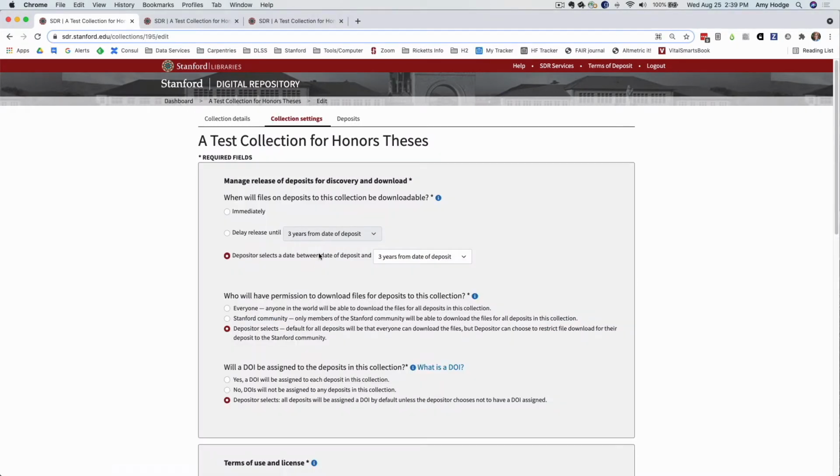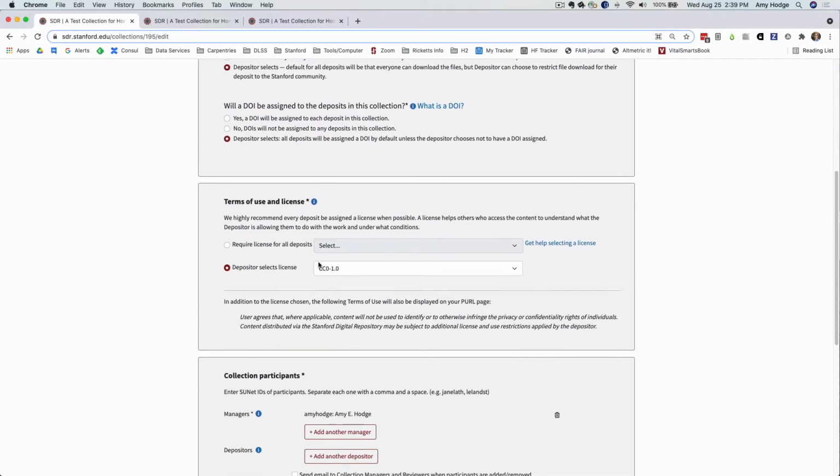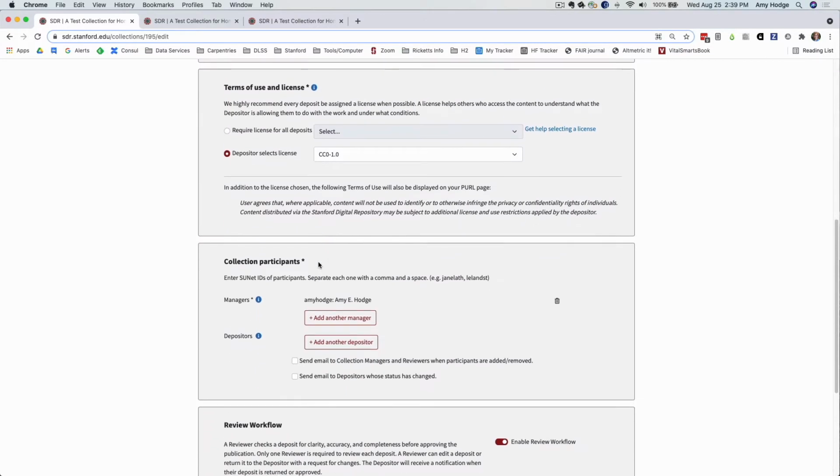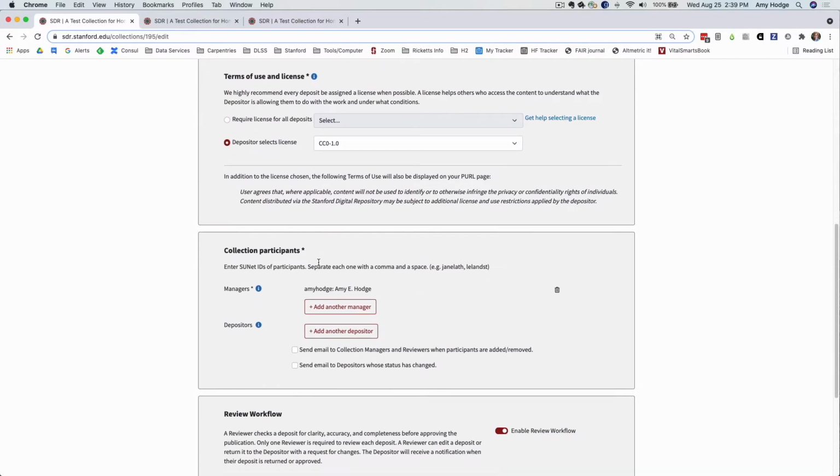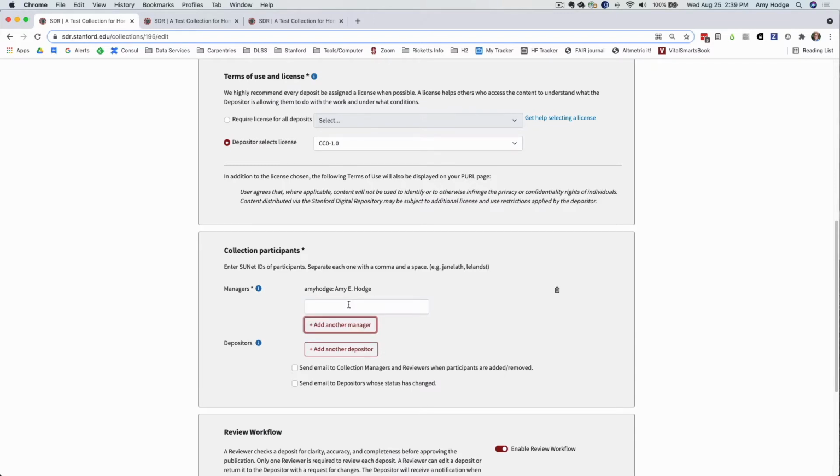In the past, collection managers who needed to add other managers, depositors, or reviewers to a collection would type or paste SUNET IDs into the appropriate field. There was no feedback to the user to let them know if they'd entered an incorrect or invalid ID.